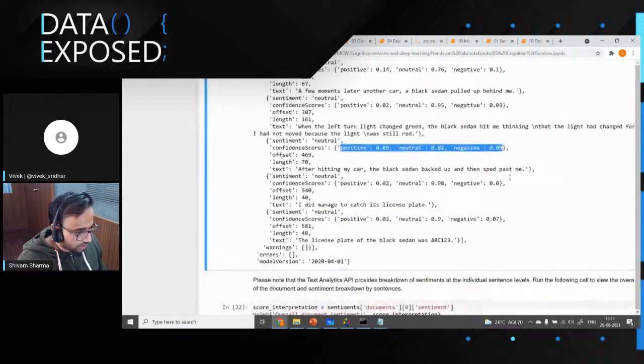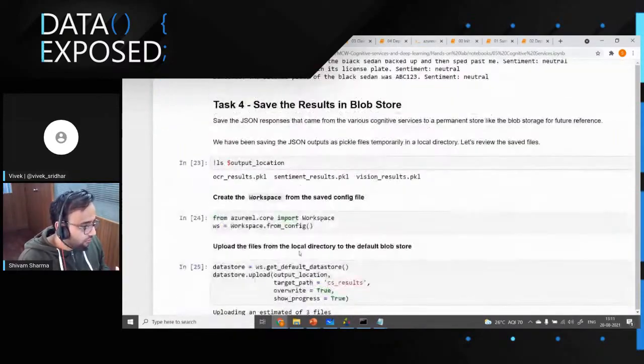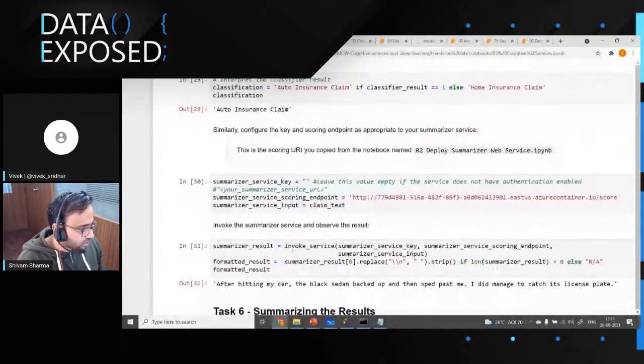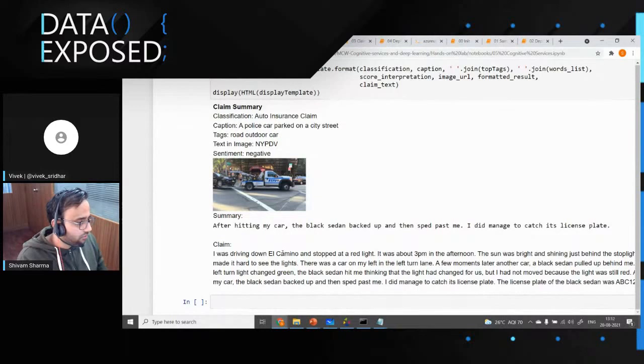And then using all the summarization, all the three things together, we are able to create, we can put the outputs in different locations, but this is the summary as such. Classification, captioning, tagging, text OCR, sentiment analysis, summarization, and claim. So this is the final solution for Contoso Insurance.